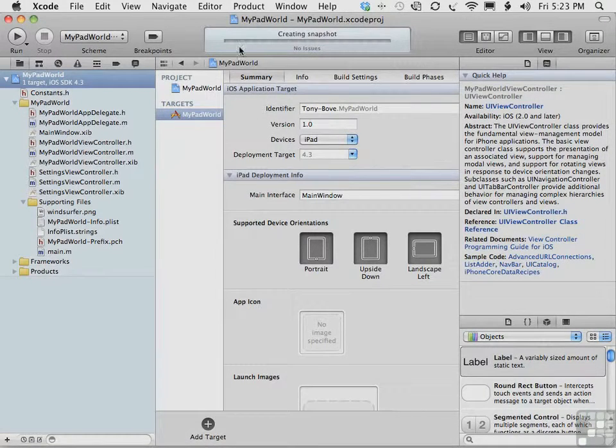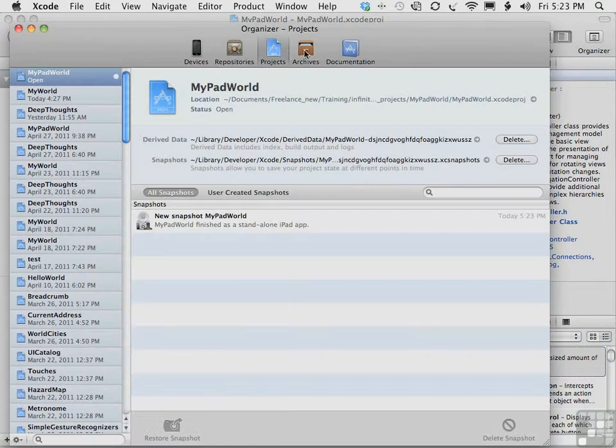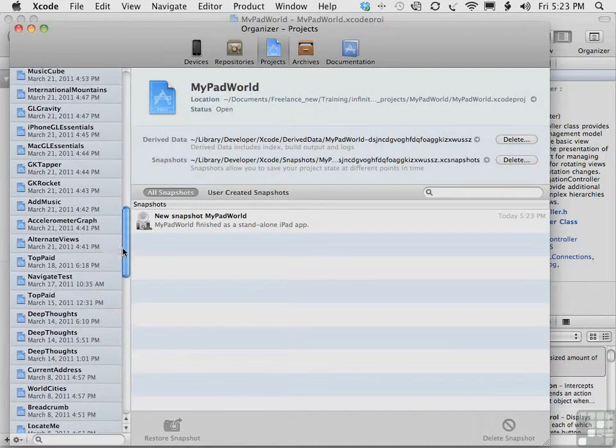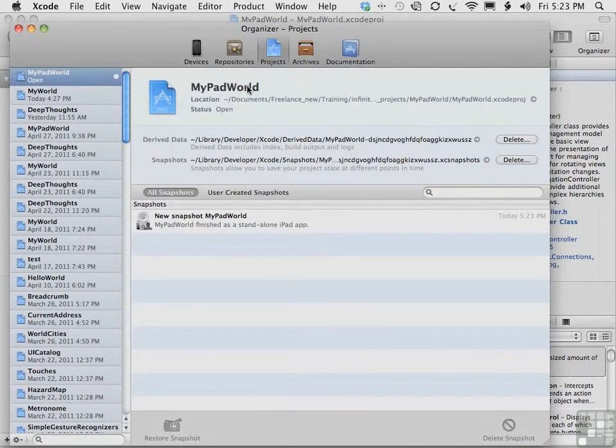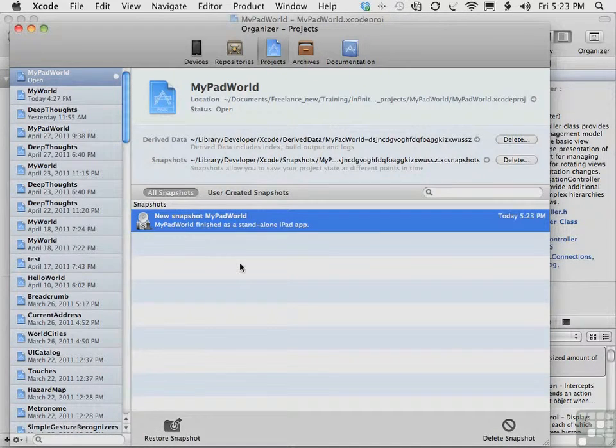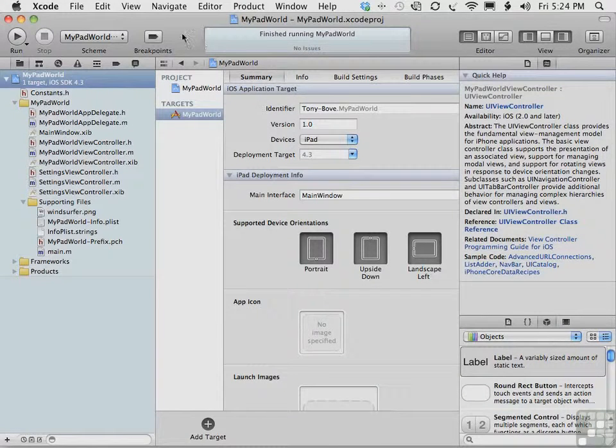Now what will happen here is that it'll actually create the snapshot. And here we click on Projects. You see that we have all of our projects that we've been working on the left. MyPad World, which is the open project right now, and the new snapshot right here. So if it was necessary to restore from this snapshot, we would click Restore Snapshot at the bottom here. So now we can close the organizer window here. And we know that our MyPad World is secure, and we can continue working on creating a universal version of the My World app. We're going to do the same thing in the My World app, create a snapshot before we proceed.